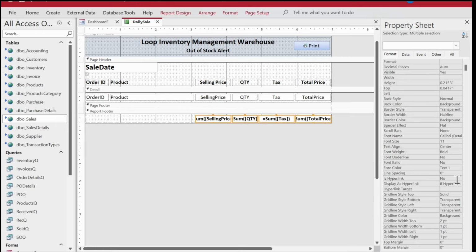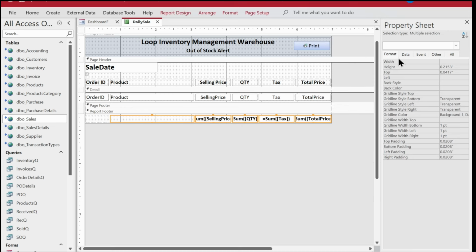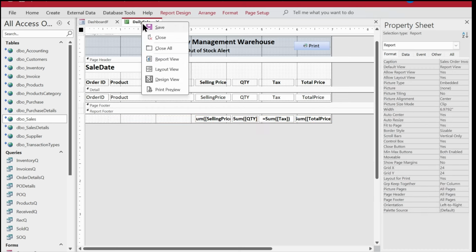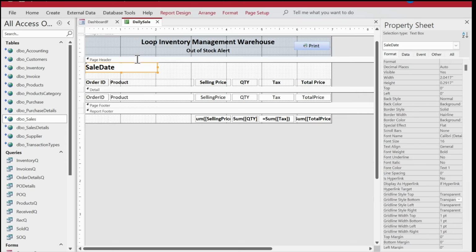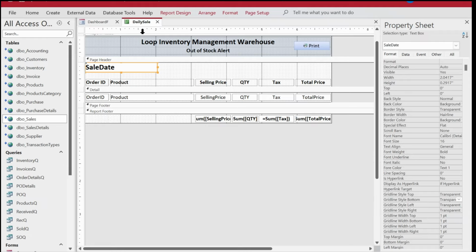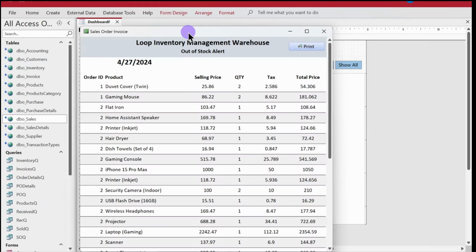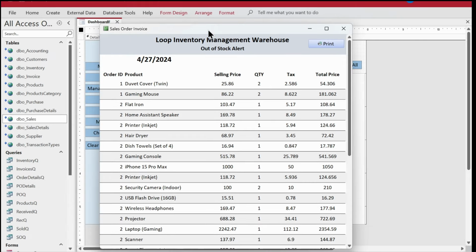All right. Okay. So now let's get rid of this grayish line on the top, and we'll select all. And on the top here, we'll make it transparent as well. There we go. Now, if we run the report, let's see how it looks like. I think there is a border outline for this, so let's make it transparent. There we go. Now we have nicely viewed report.